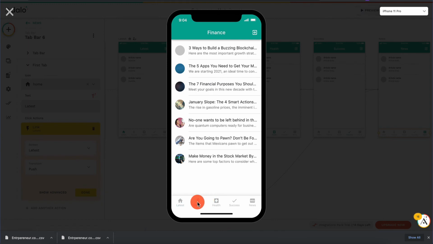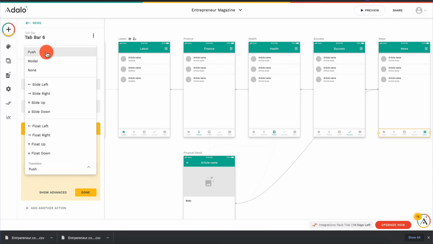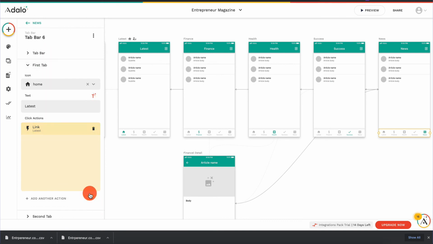And so we're going to go to finance. We can go back to latest. We can go to health. We can go back to latest. Finance, health, finance, news. Go back to finance. Except in the news, it's doing a push. We do not want any transition. We're going to click on done. All right, so now it's working fine. The transitions are working okay.